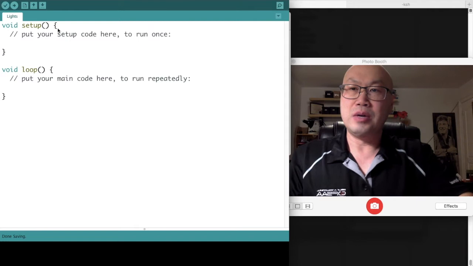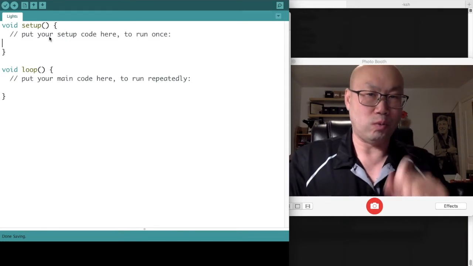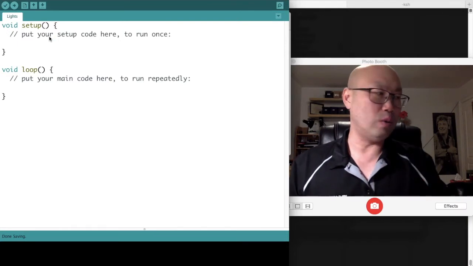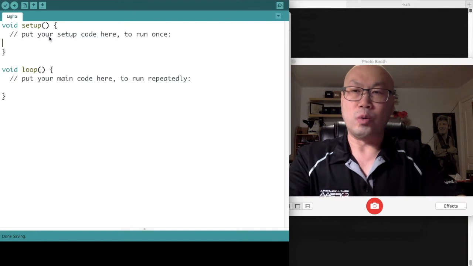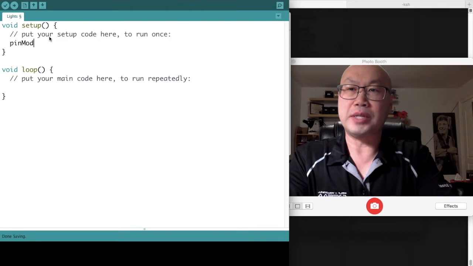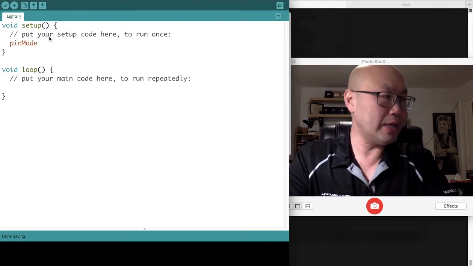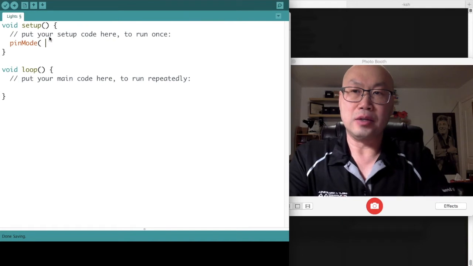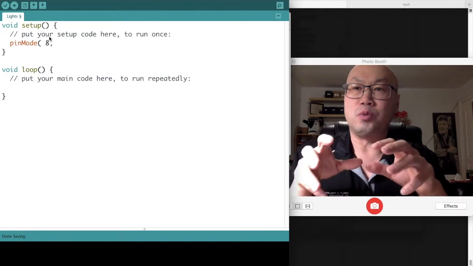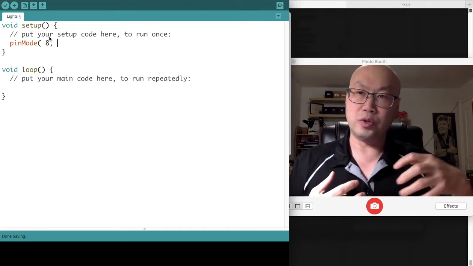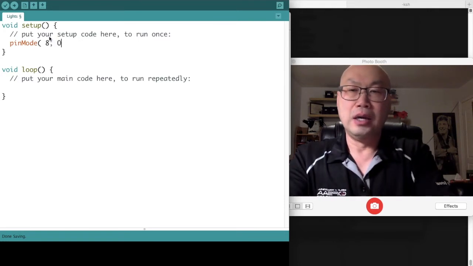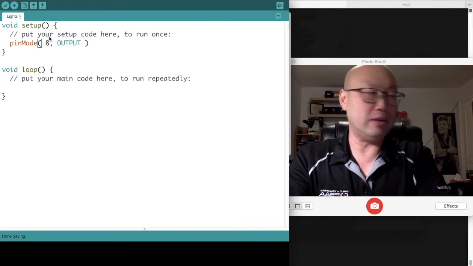The first thing we have is the setup. Setup only runs once. When we first start or load our Arduino and the code gets in there, this code only gets executed once. So we have to do some definitions in here. One of the definitions is we need to set up the pins. In this case, the pin we set up is number 8. And because we want to send a signal to the light to turn it on and off, in other words we're throwing output to it, we're going to specify that pin 8 is for output.